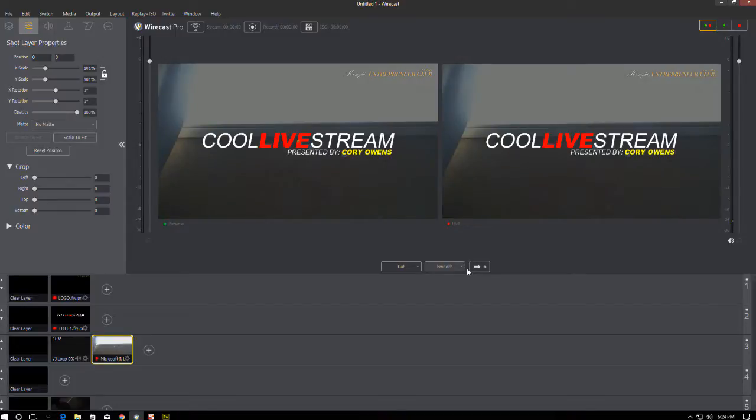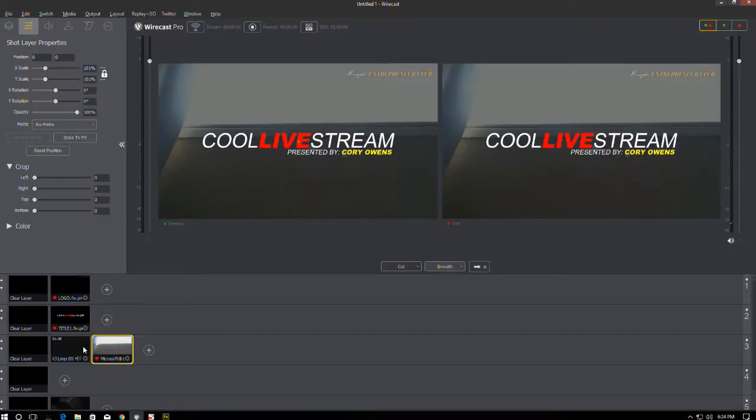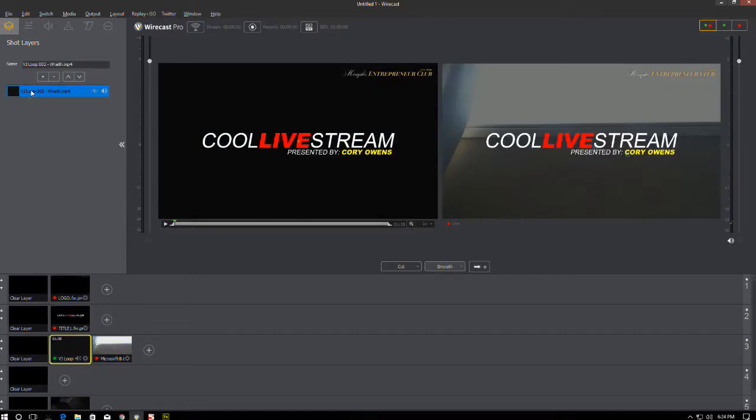We want to actually cue them separately, but we keep them on the same shot so that we don't accidentally turn them both on at the same time, because you can't use two layers in one shot at the same time unless they're inside of the layer for that shot. So if I add this VJ loop on top of my webcam in this shot, then we can cue them both at the same time.